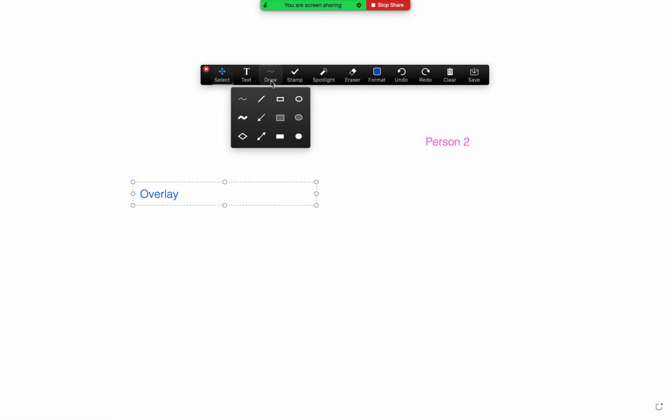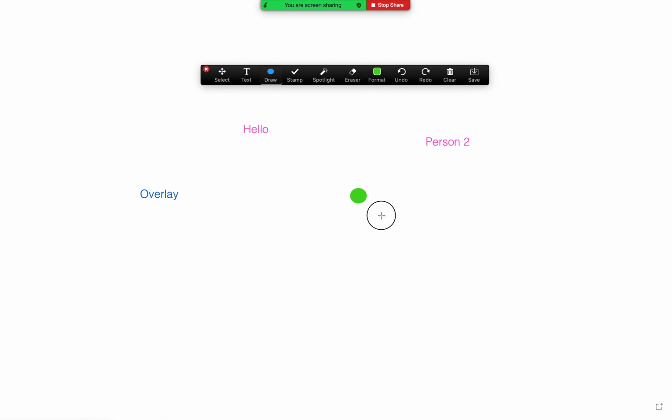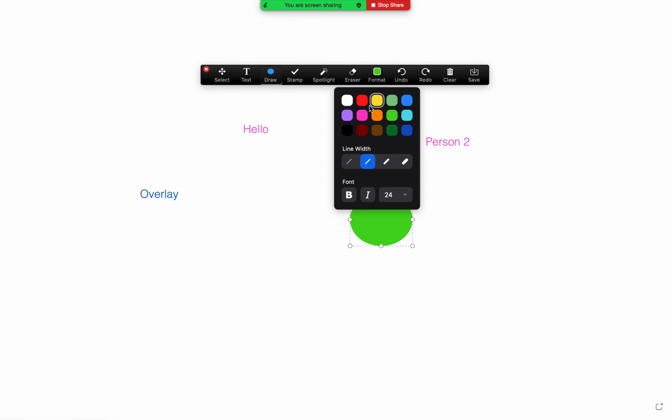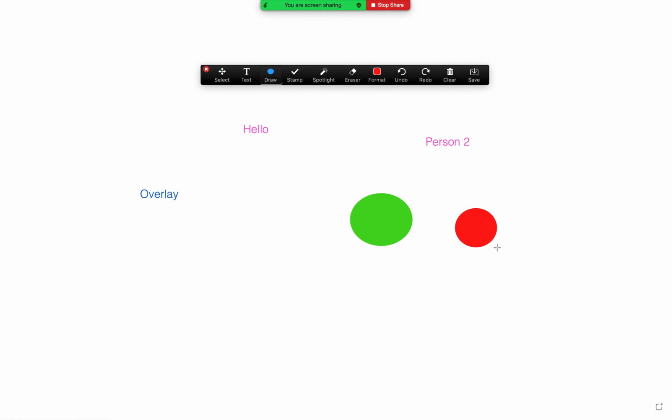Going on down, there are some drawing options. You have a highlighter, a pen, straight lines, arrows, and various shapes, either opaque or solid colored. You just click on the one you like and you can start dragging. Again, you can change the color up here, so that your next one will be a different color.